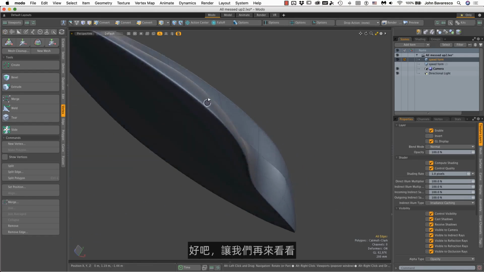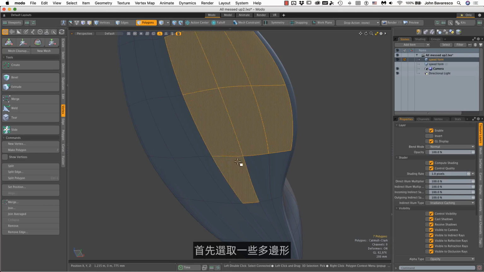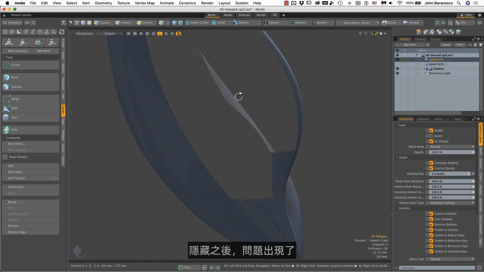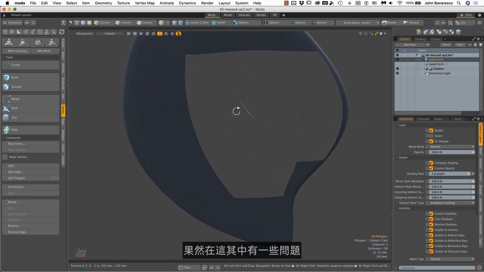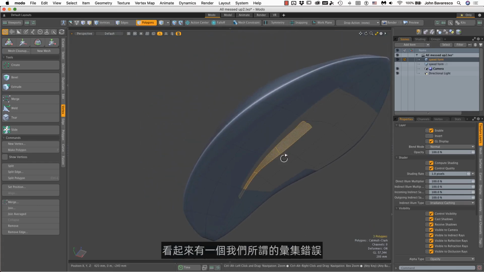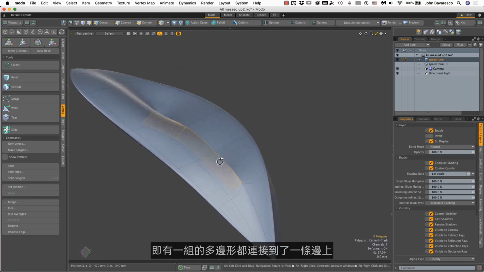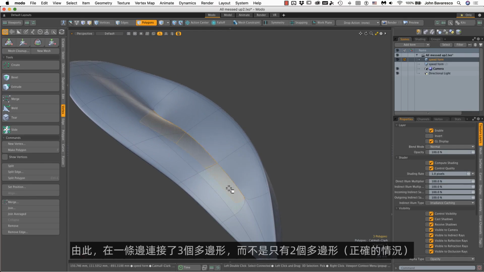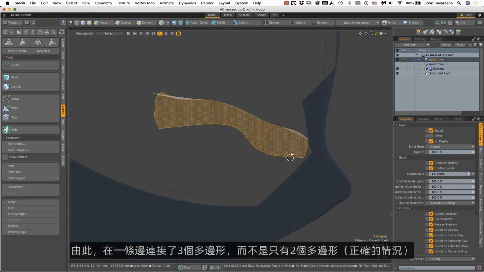Well, let's take a look. Let's go to the bottom here, and I'll grab some polygons and hide them so I can see inside here. I'll hide it, and there it is. We can see that something is going on here. It looks like I have what we call a manifold. It's kind of a group of polygons that are attached to edges. So they're sharing 3 polygons to an edge instead of just 2.